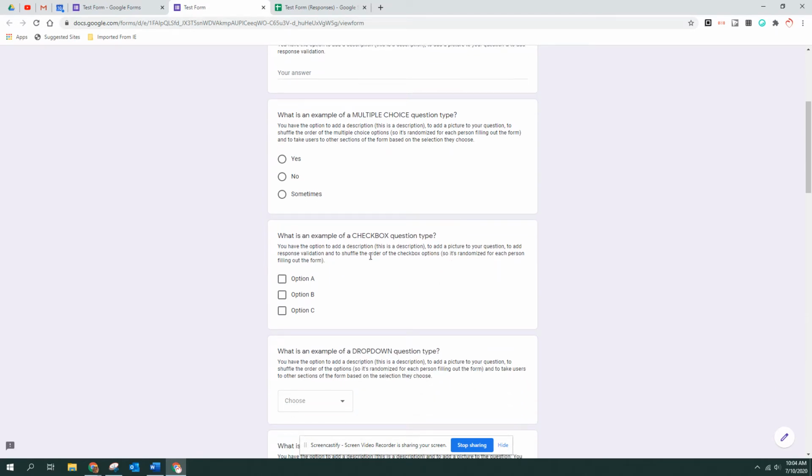What's an example of a checkbox question type? This is a checkbox question type. You do have the option to add a description, to add a picture to your question, to add response validation, and again, to shuffle the order of the checkbox options. In a checkbox question type, you can check multiple answers at one time, and by clicking them again, it unchecks them.